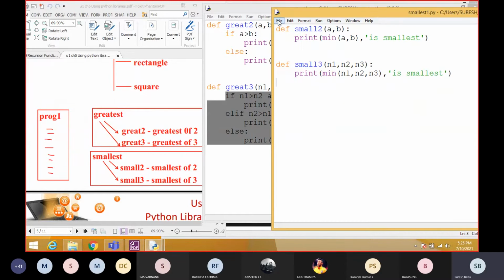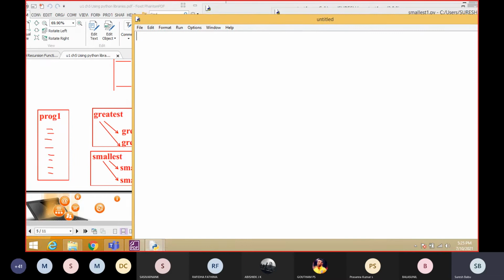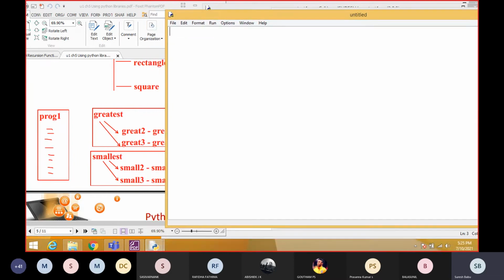Now we are going to create the new program, the program through which we are going to call all the functions. So I'm going to import both the modules: greatest one, smallest one. Inside it I'm going to call directly greatest one dot great two. We are going to find the greatest of two numbers.